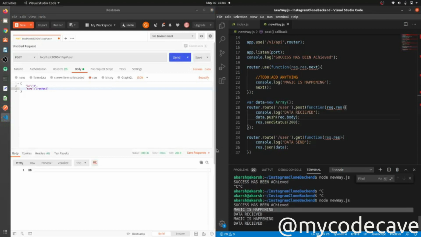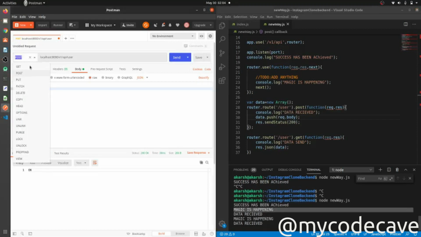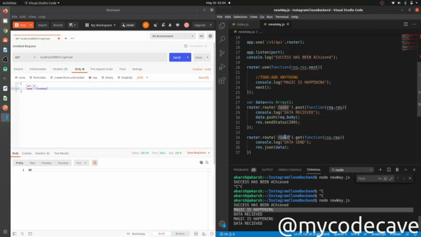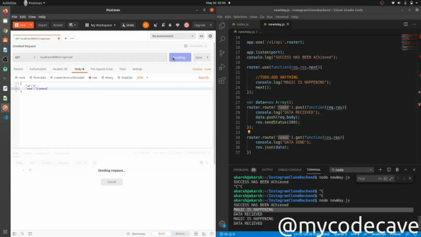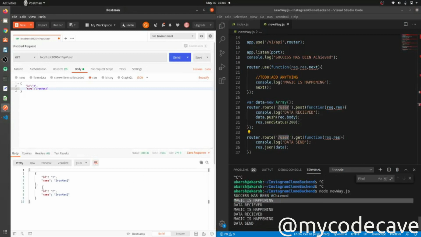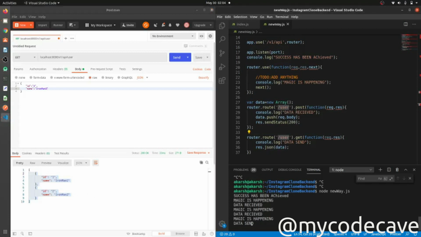Now what I want to do is see how much data I have. I will set that to get, as our endpoint is user and we have set the endpoint at user also. So I will send. You can see that we have all the data, ID 1 name Iron Man, ID 2 name Iron Man 2, and we can see that the data is sent to our user and magic has happened.